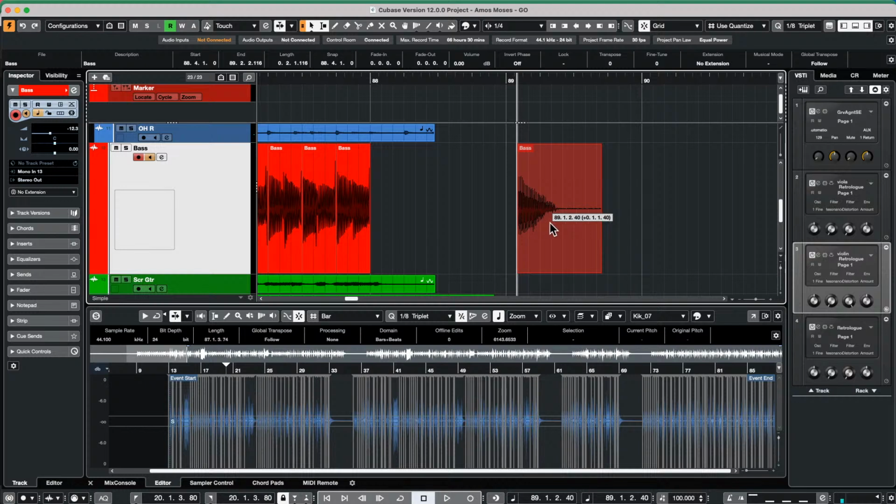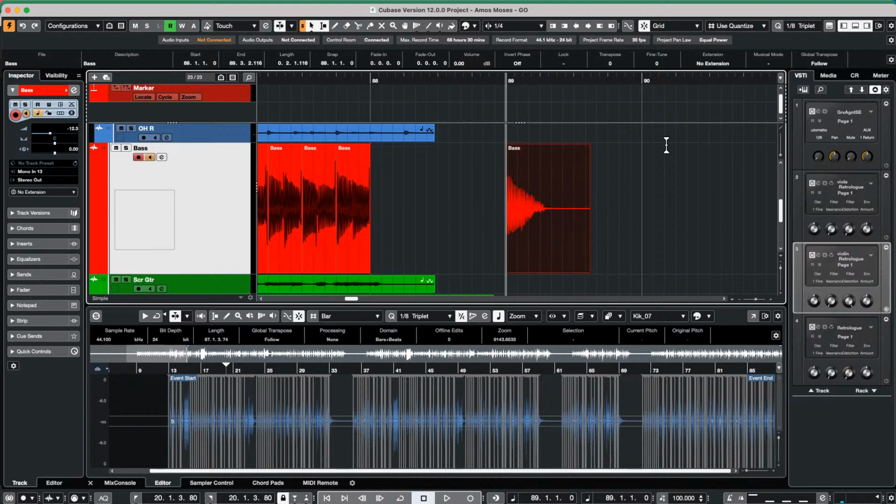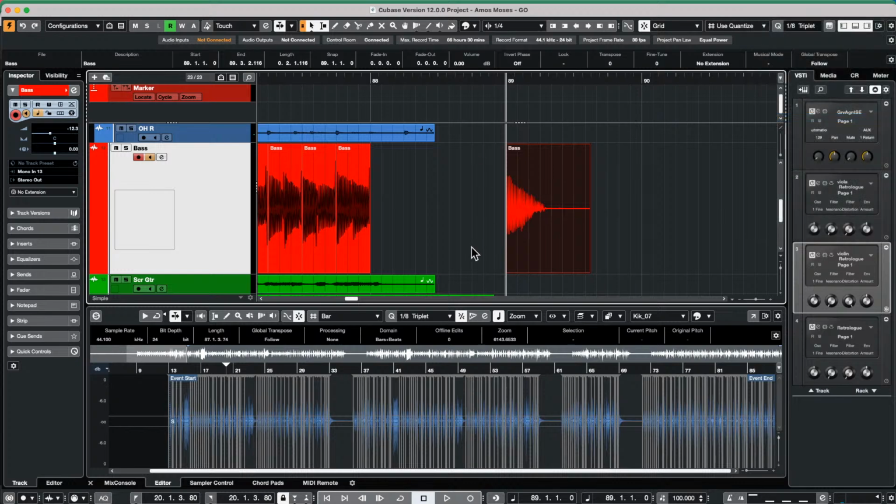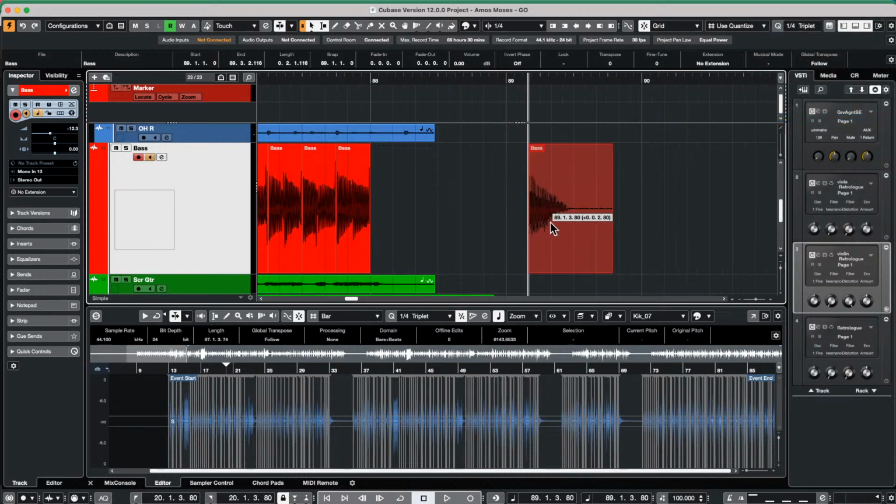As I'm moving it, we're getting 3 divisions per quarter note, so our eighth note triplets. And if I wanted this to be quarter note triplets, now as I move, we get 3 divisions per half note.